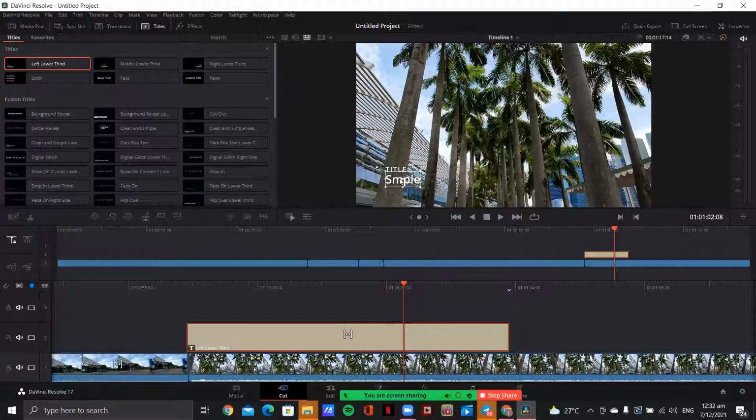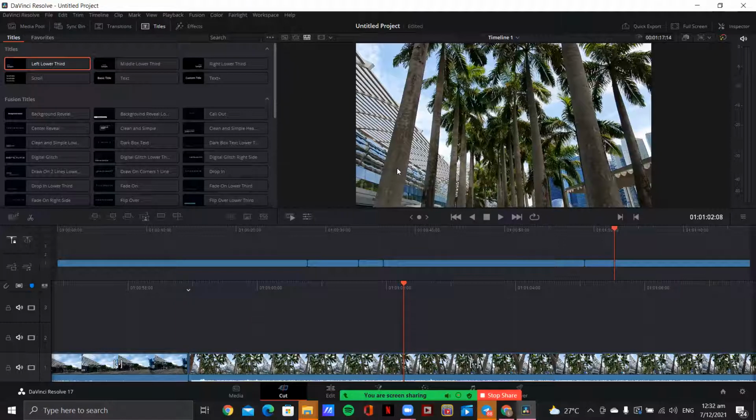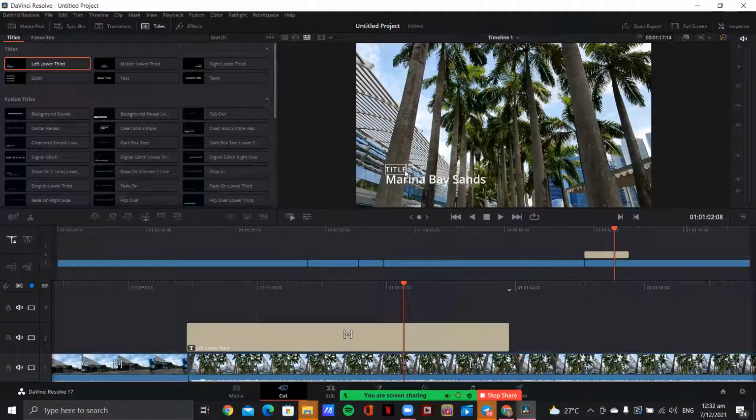You just double click on it. Then I'll type Marina Bay Sands. As I want to delete the word title, I'll double click on it as well, and then delete it. Yep, so it's Marina Bay Sands over here.